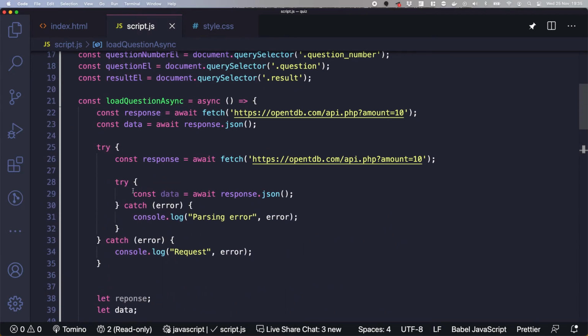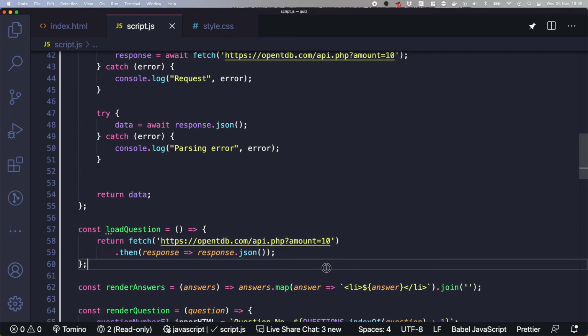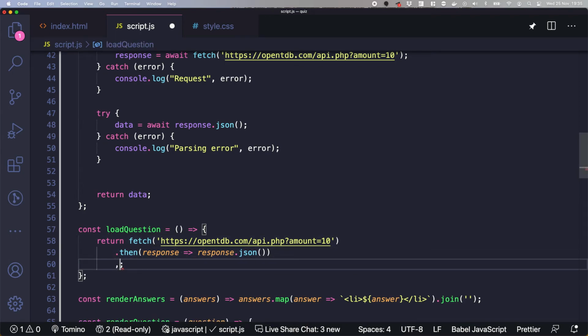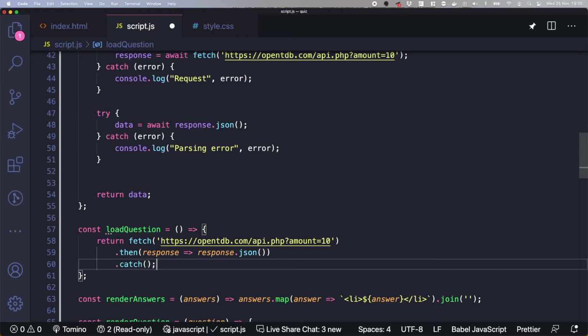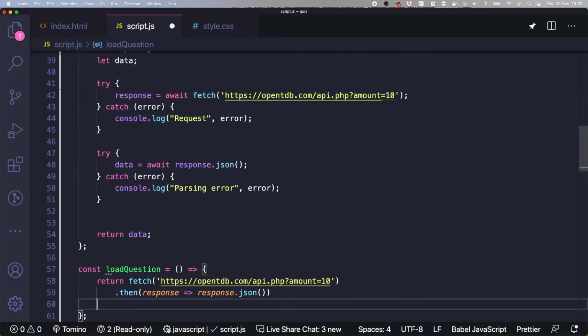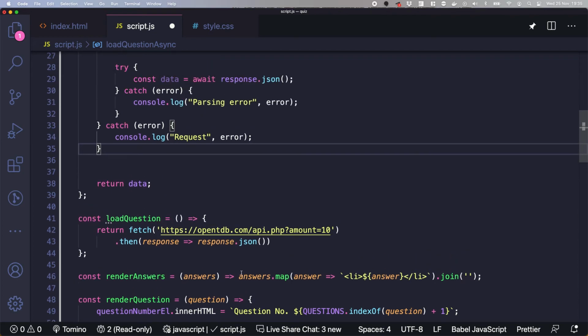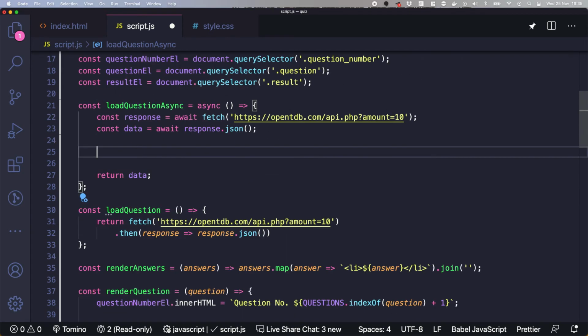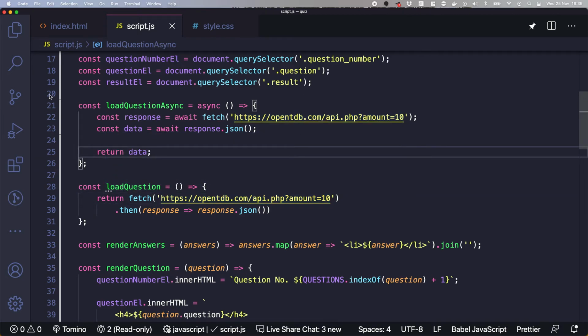In this particular case, try and catch might not be the best thing to use. Maybe promises are much easier to use, where you can just do basically catch, like this, right? And stuff like that. So it really depends on the scenario. But in this case, let's just not worry about errors for now, because this API is probably not going to return any errors. And let's continue with this.